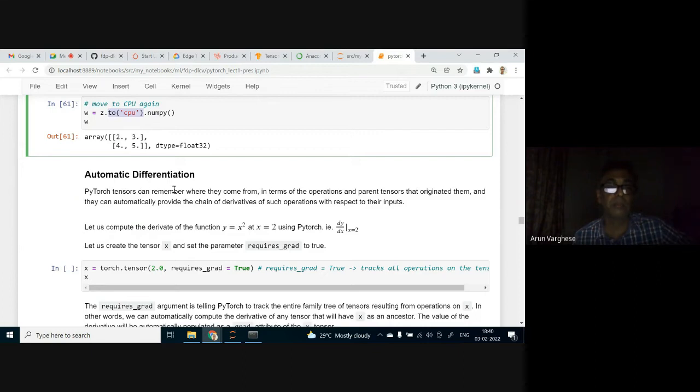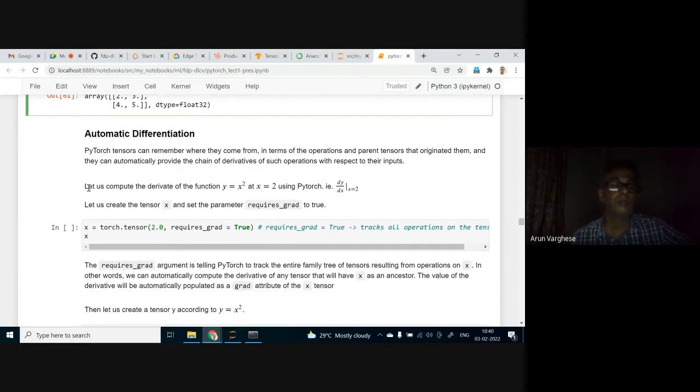Pytorch tensors can remember where they came from in terms of the operations and parent tensors that originated them, and they can automatically provide the chain of derivatives of such operations with respect to their inputs. Maybe you didn't understand much. Don't worry, these examples will clarify that. Suppose you want to compute the derivative of the function y equal to x squared at x equal to 2. That is, you want to compute dy by dx at x equal to 2.